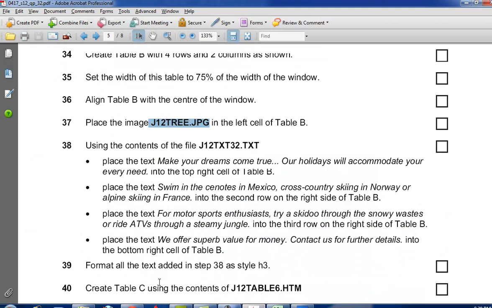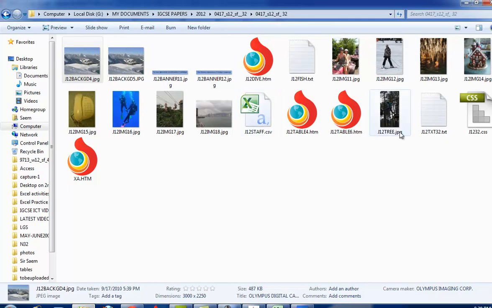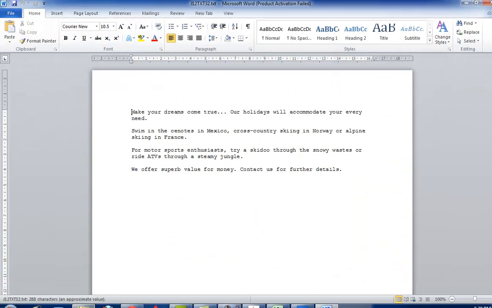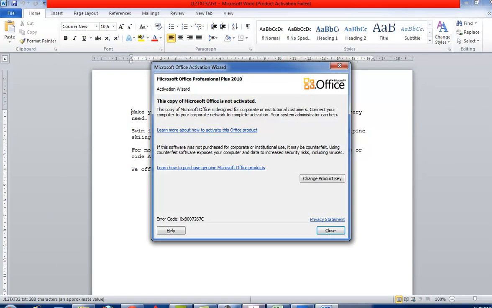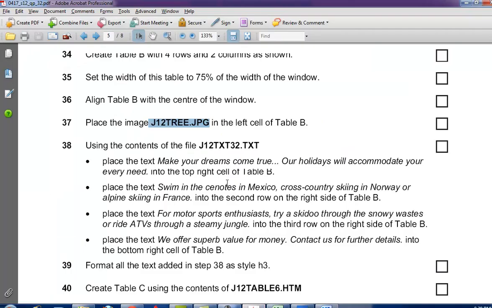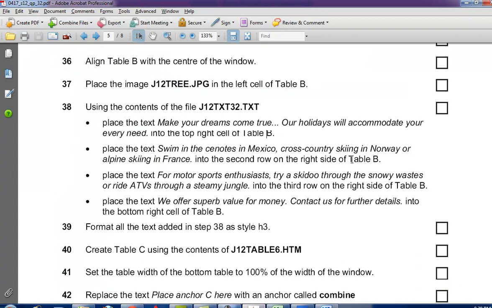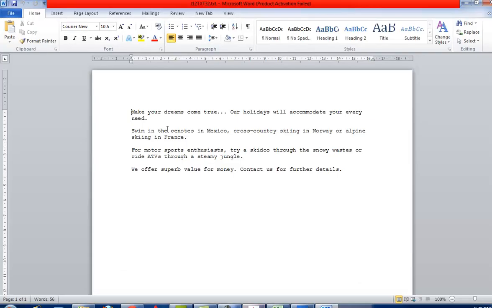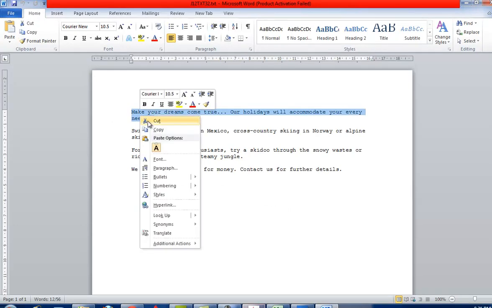Use the content of text 32 and place them where? In the respective tables, I believe in B, B, B, and B, 1, 2, 3, 4. So it's not cut.